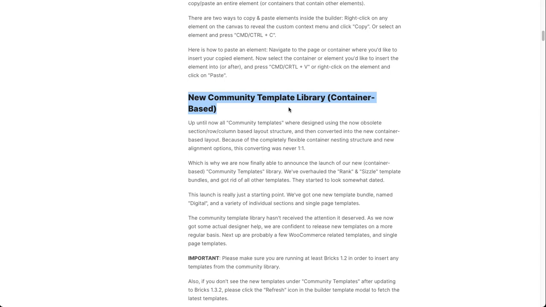The new community template library. This is really interesting. I'm really excited to finally be able to allocate some more resources towards this effort. I'm pretty sure we made some great strides already with the template library, and you're going to see the new one in a minute. But basically, up until now, we've had our community template library just based on this old section, row, and column templates. And whenever you inserted a template, in the background it was converted into this container-based layout. And obviously, there was not really a 100% accurate conversion.